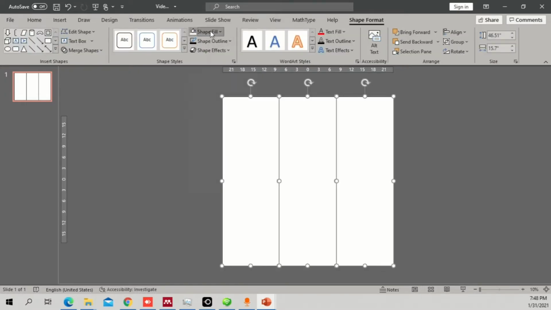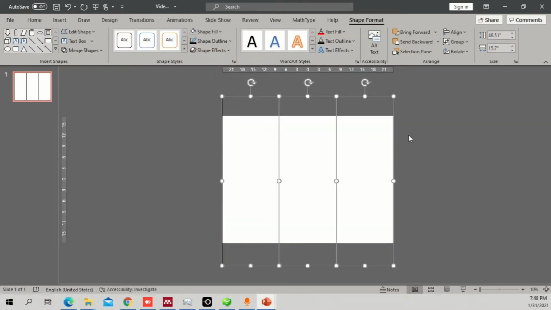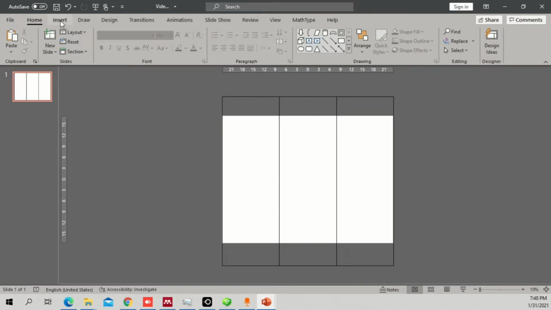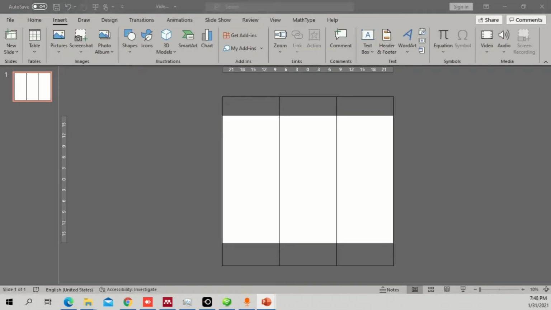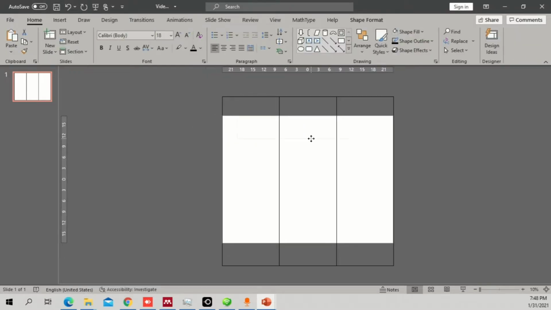Right now they have a color. Let's give them no color, and now let's get started with the heading first. Go to the insert menu and then take a text box. Once you have a text box, make a shape like this, and then we are going to enter a title first. But before that, let me show you the slides first.